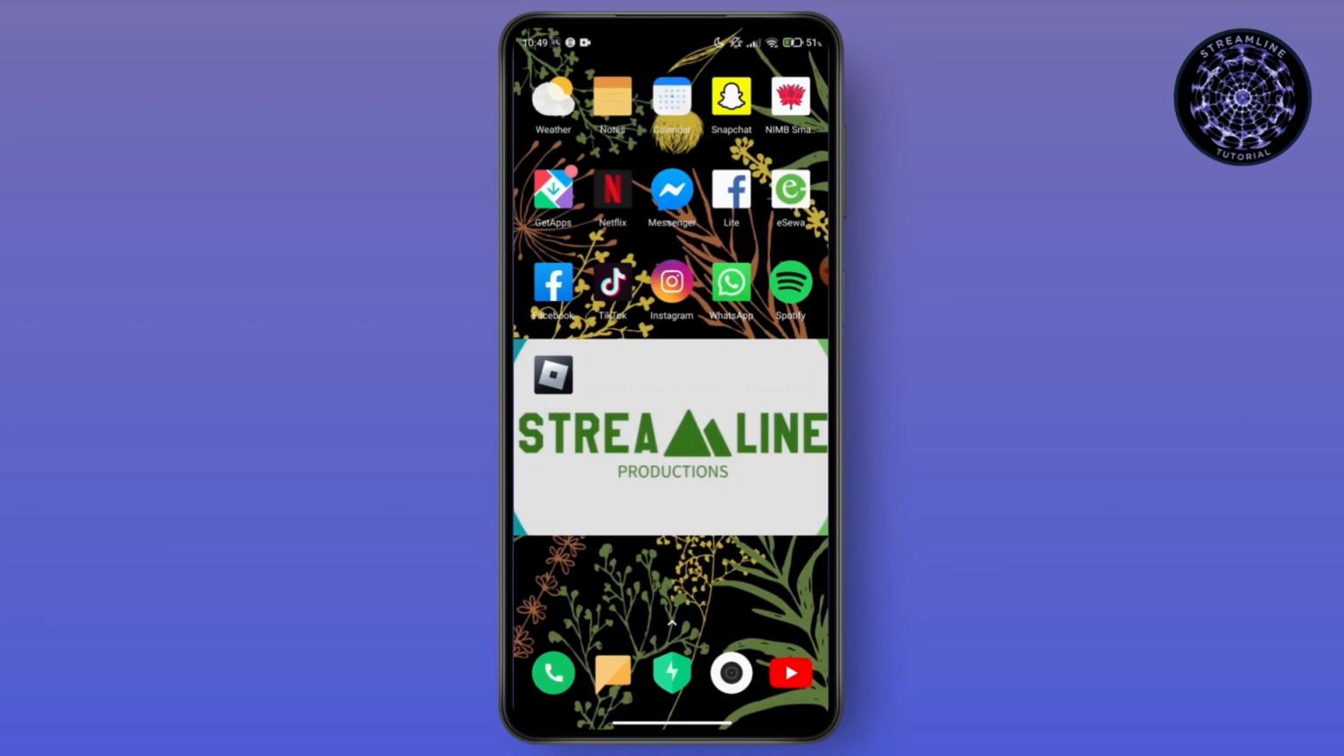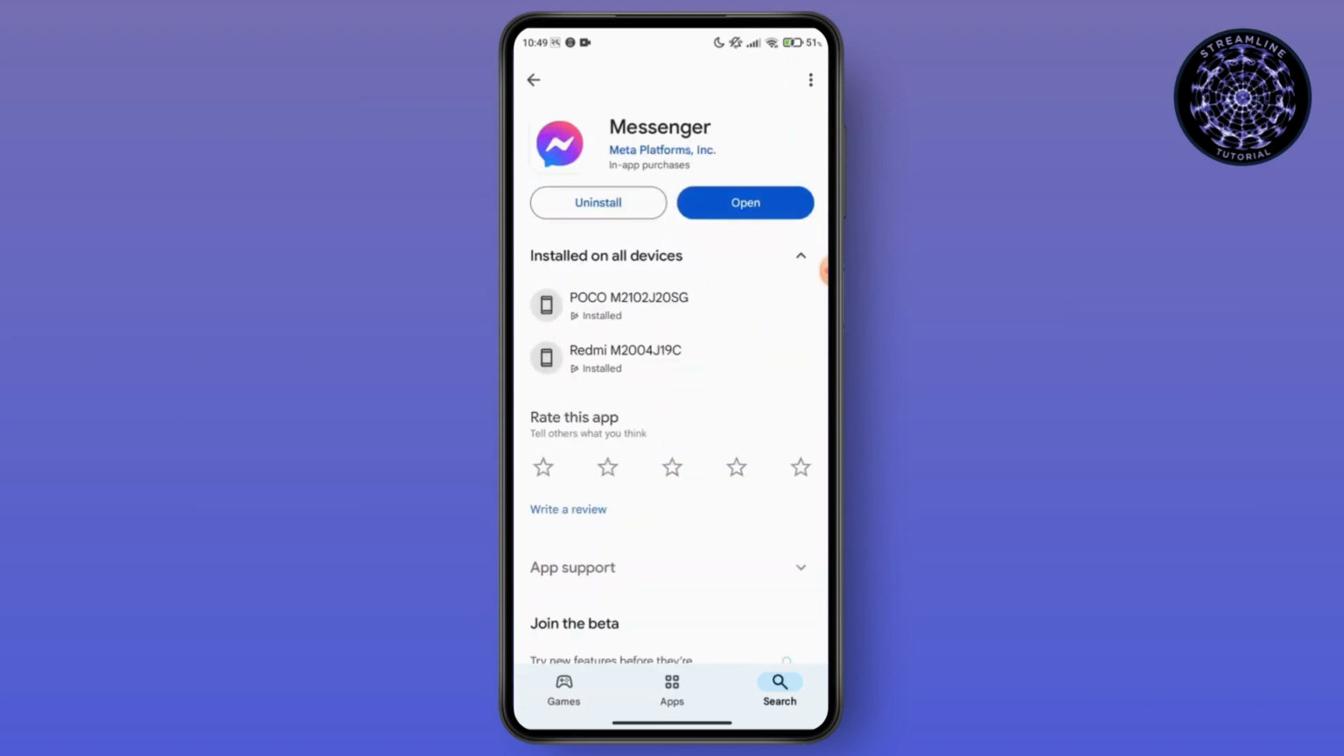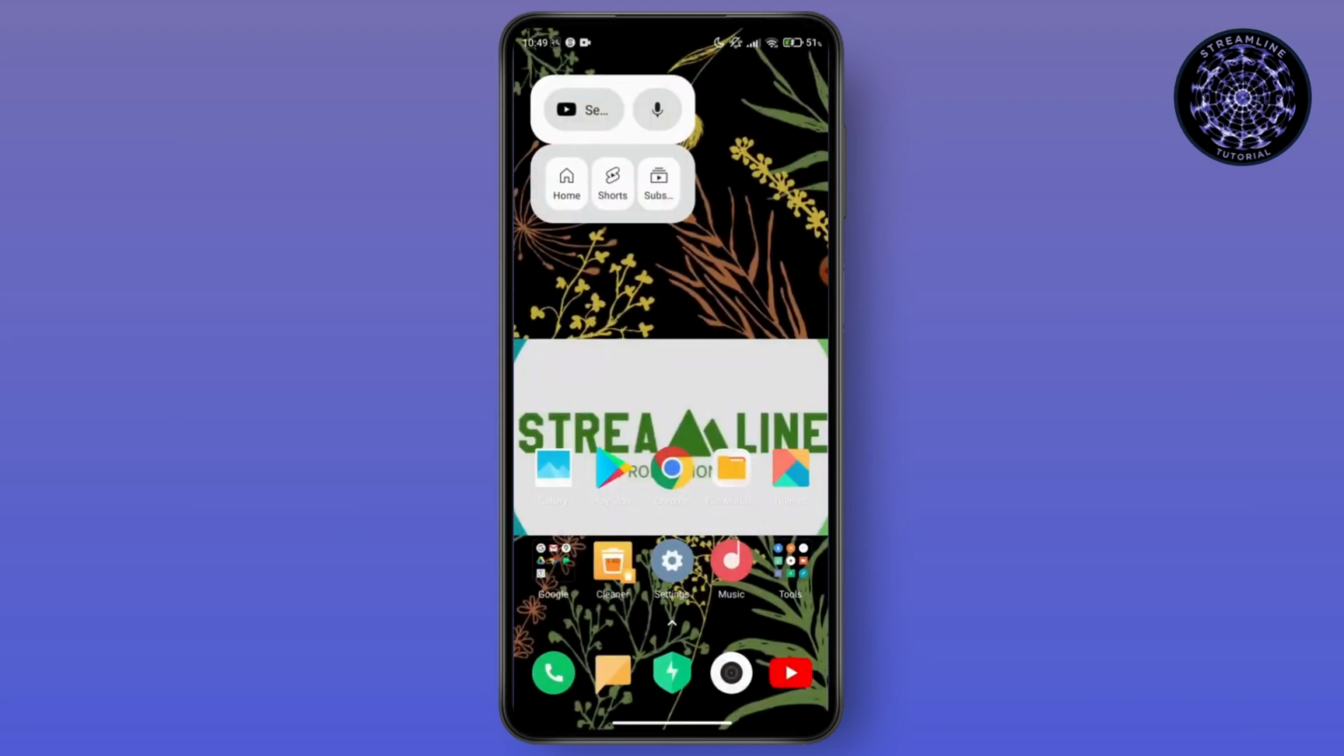On your Android device, you have to open up your Google Play Store and search for the Messenger. Once you have searched for the Messenger, if there is any update available, then you have to update to the latest version of your Messenger app.